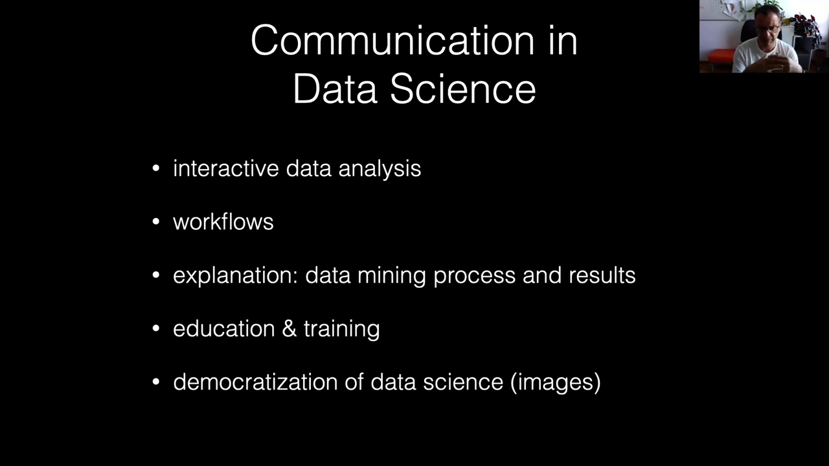I also claim that if you have these three components, so the interactive data analysis, workflows, or what I rather like to say, Lego bricks for data mining, and then also this means of explaining things, this is all great for education and training. And I'm going to just briefly talk about that. And then I'm going to touch base on why whatever I told you so far, right?